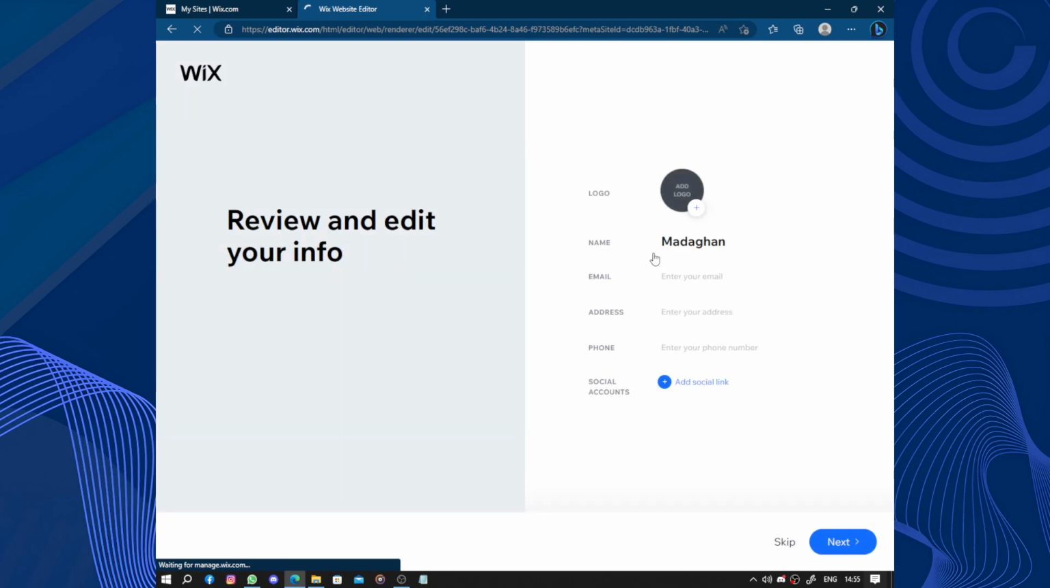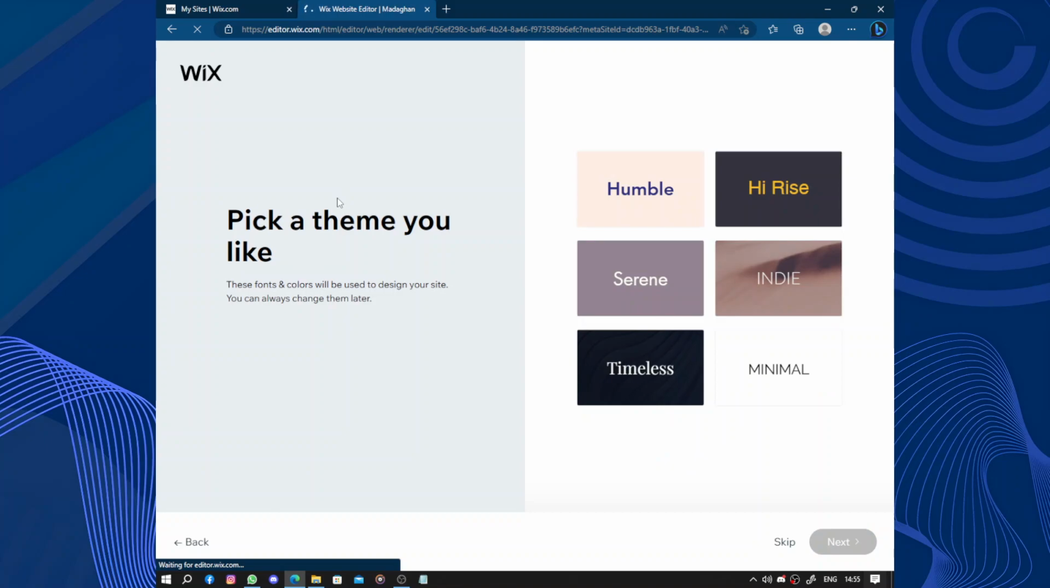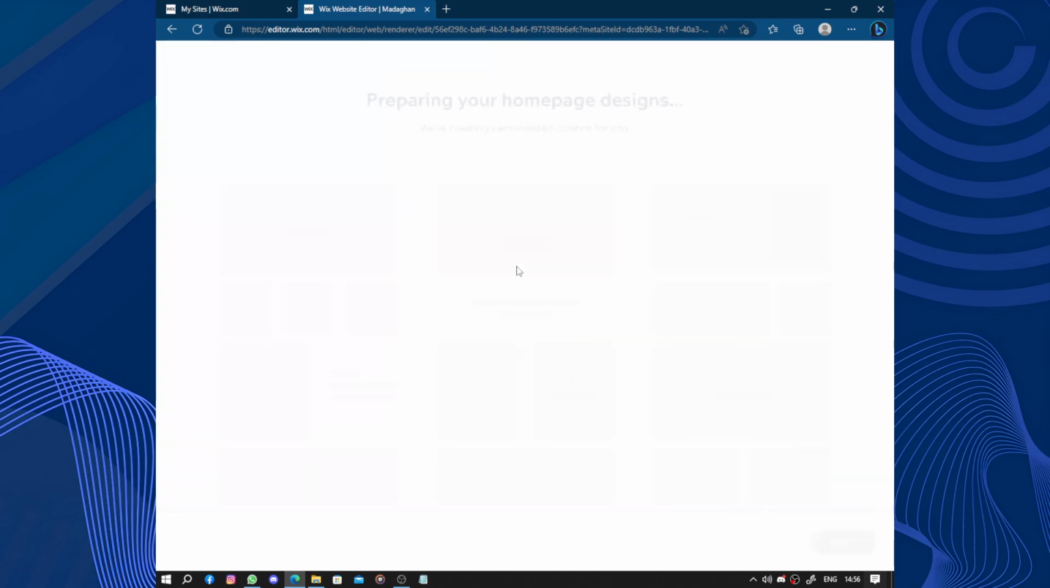Now, we provide them with some informations like the logo, the name, the email, the address. We have the phone number and some social accounts like Facebook, Twitter, Instagram, and others. Next, we pick a theme: the humble, the high-rise, the serene, the indie, the timeless, and the minimal. So it's timeless for now.